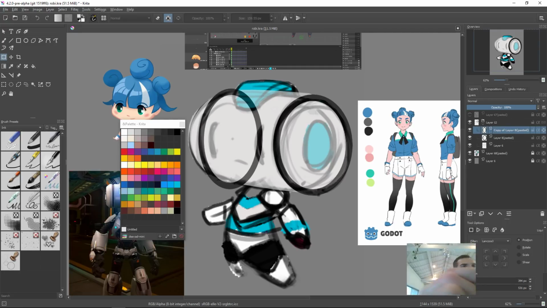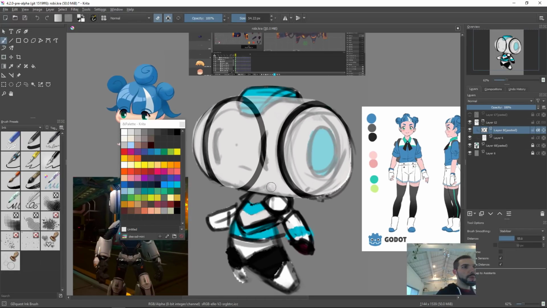Okay, and now that I have the two, I merge them. I'm going to make them clip to the layer behind it, and I really want to use weighted smoothing because the stabilizer adds too much lag, and I want to be fast more so than to make beautiful lines at this point.